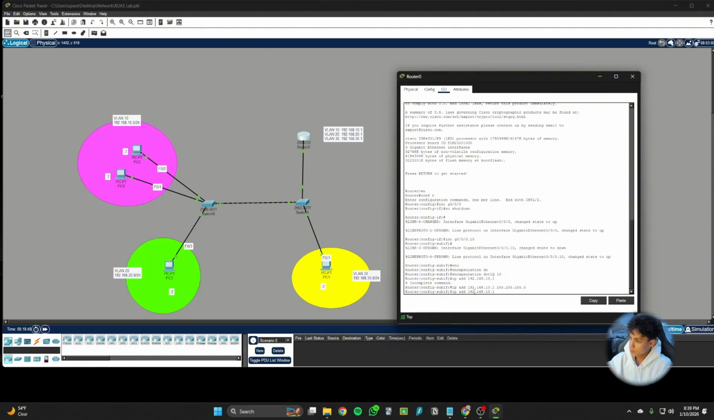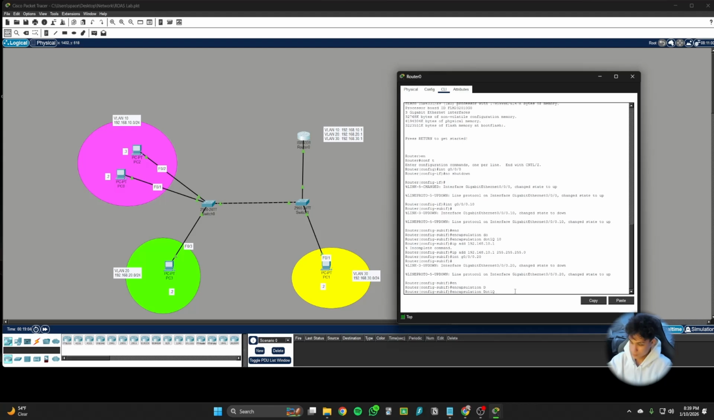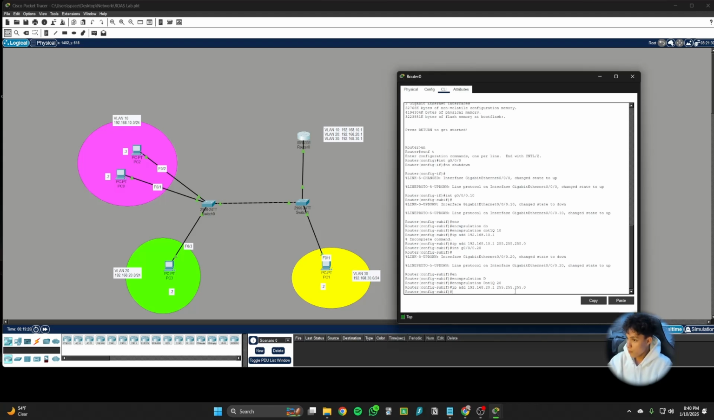Use the up arrow to select recent commands. So .20. I'll create the subinterface for the gateway for VLAN 20. Encapsulation dot1Q 20, okay, for VLAN 20. Set the IP address to 192.168.20.1, 255.255.255.0.